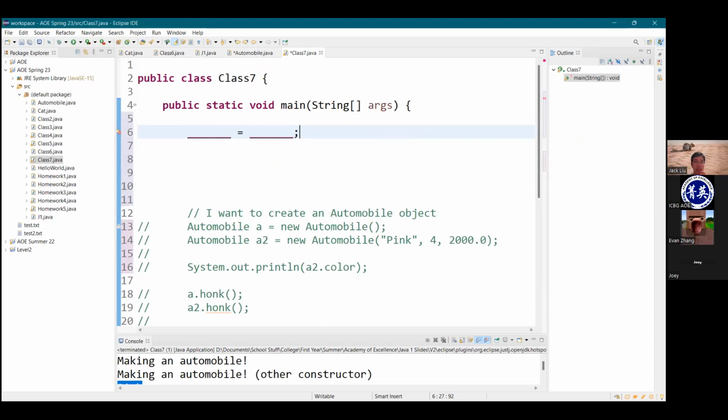Tyson says car name equals new car, and you're exactly right. Sophia did another one, car Toyota equals new car. Yep, that works. Car, and then your variable name. Here I'm just going to do c because I'm lazy with names. And then you guys are both right: new car and parentheses.